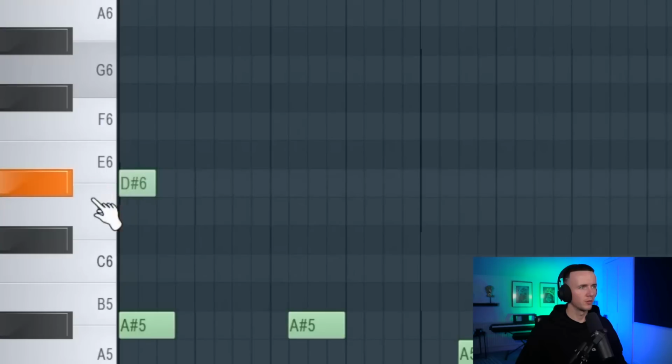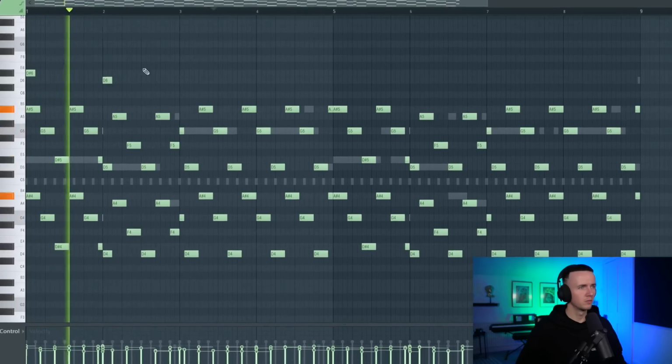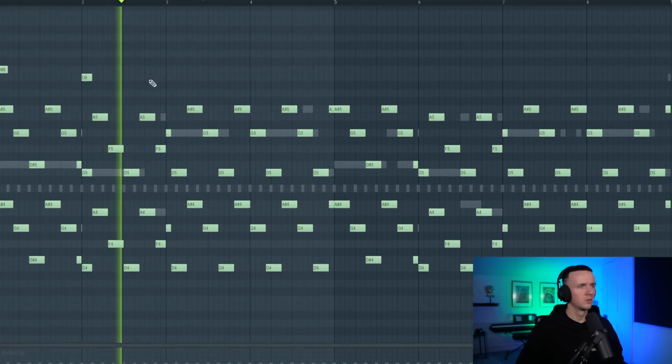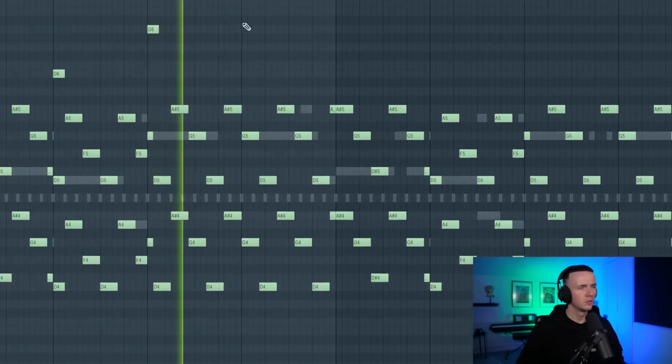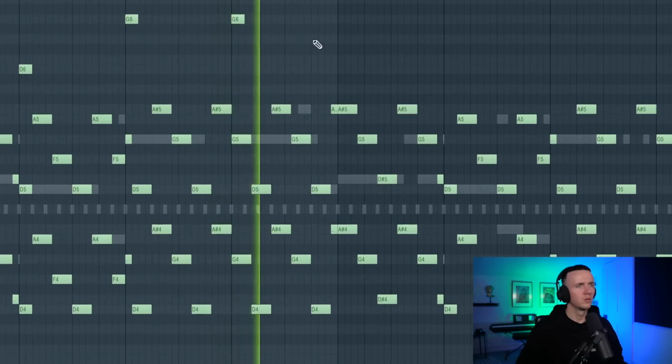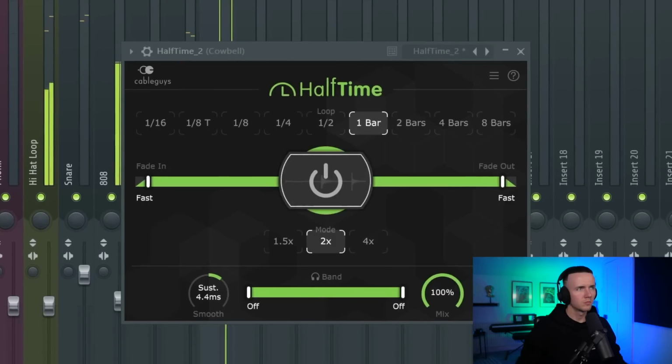Just making it a bit cleaner. Okay, we're getting a few top notes as well. I like the way halftime sounds on it. It's a bit more chilled like this.